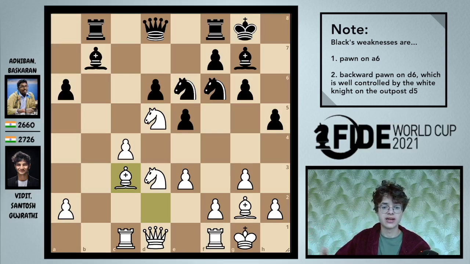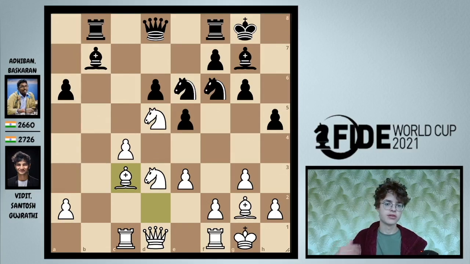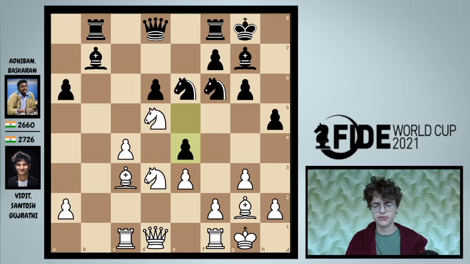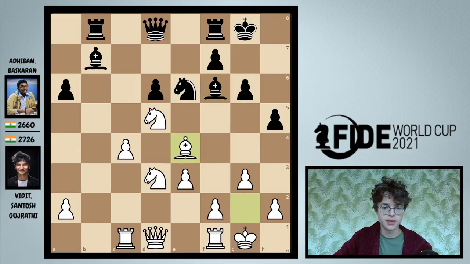I think it's clear that the biggest asset in the game is this hole on d5, which is currently used by the white's knight. In this position, Adhiban thought for 10 minutes and then played this move, which is e4. Vidit thought for a moment and he thought, well, isn't this pawn hanging on e4? He simply took the knight, the bishop took back, and he takes the pawn. Adhiban basically blundered the pawn.